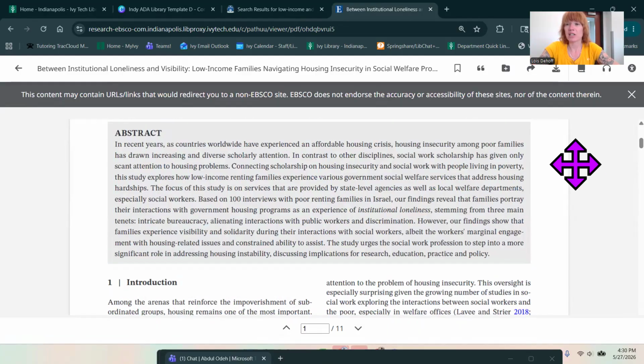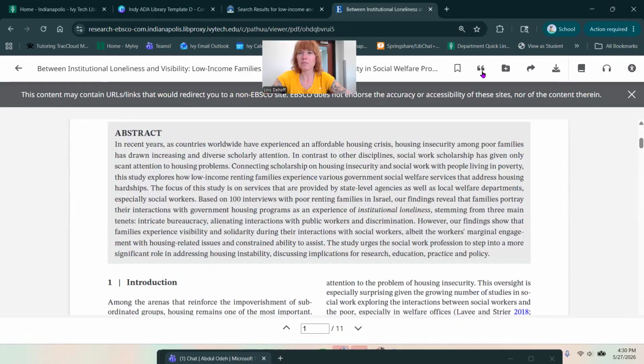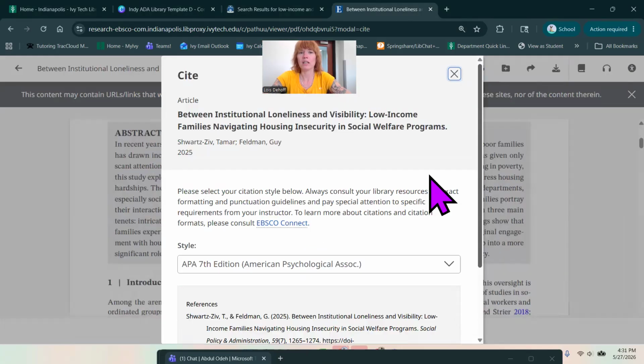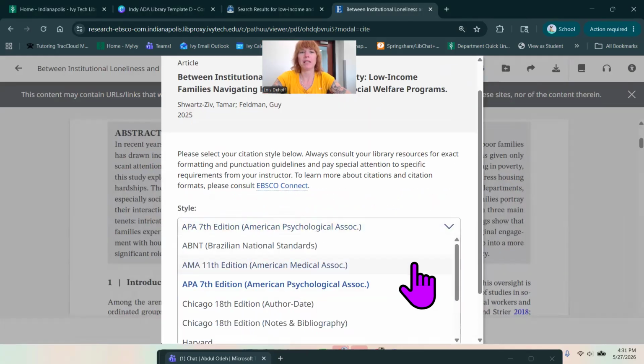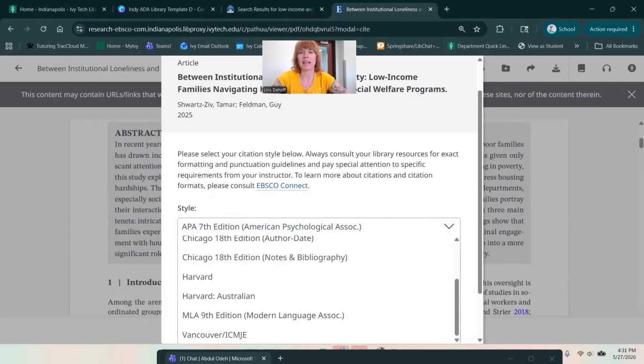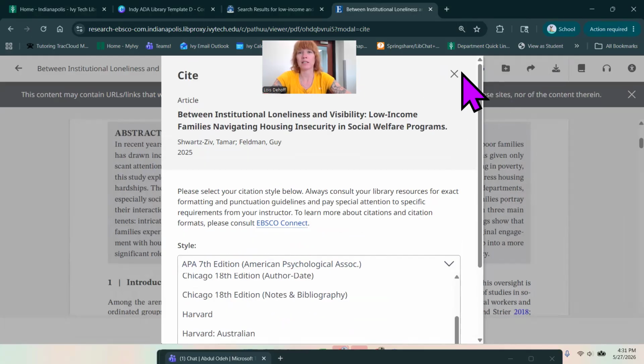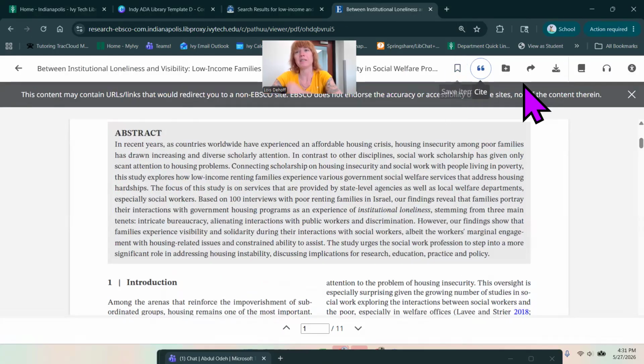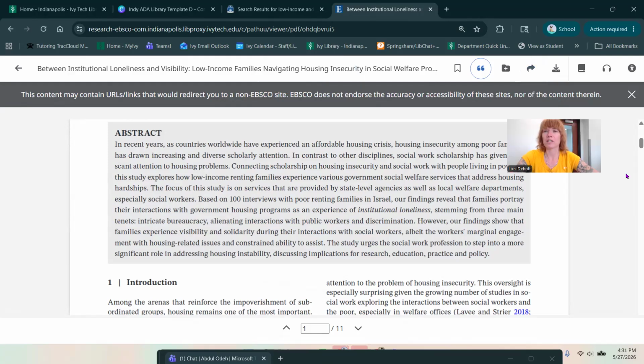Now, it does have some educational tech tools. If you click on this quote mark, this will lead you to APA and MLA citations that you can use in your references page or your works cited. If you click on the share button, this is where you can save it to Google Drive or Microsoft OneDrive, or email it to yourself. You can download this to your computer.